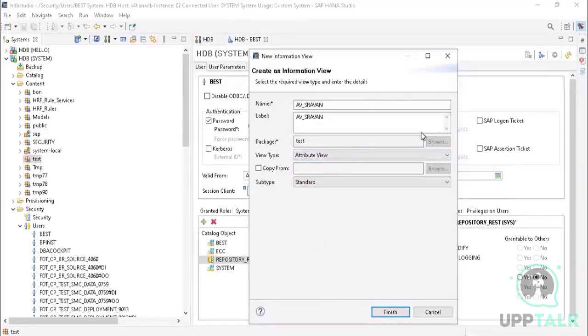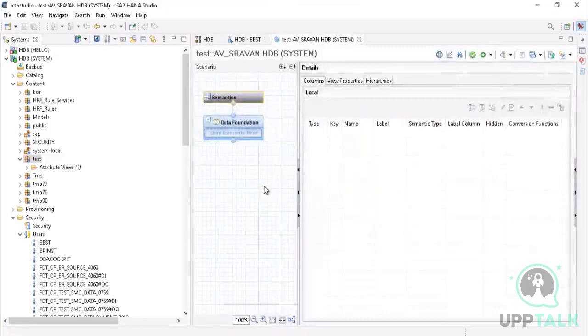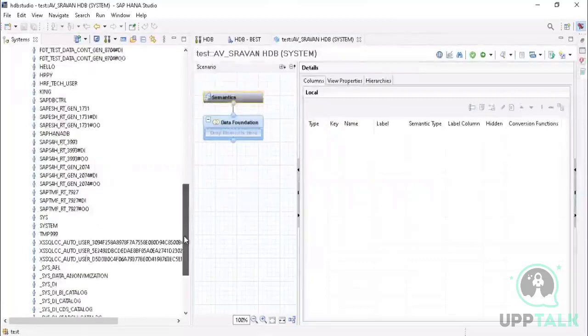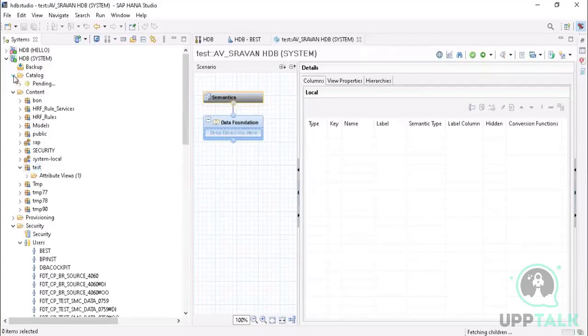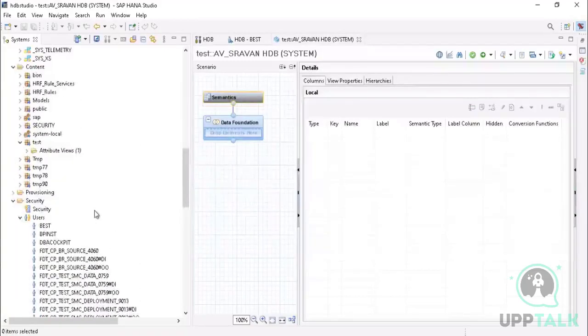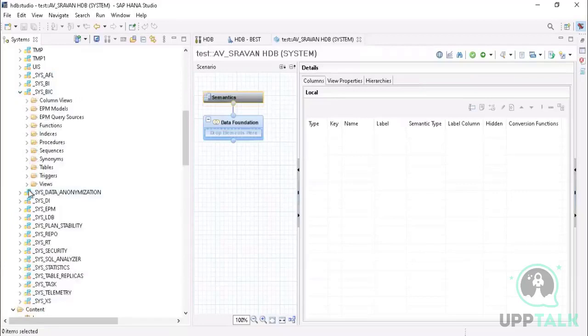Fine. So that is the thing. Let us finish this. Once this is created, as someone mentioned earlier, we can insert the tables in this particular data foundation. Let's see what tables we have. Have we created any tables so far? Are there any tables created under SYS? What does SYS underscore BIC have? It will have all the table content basically.